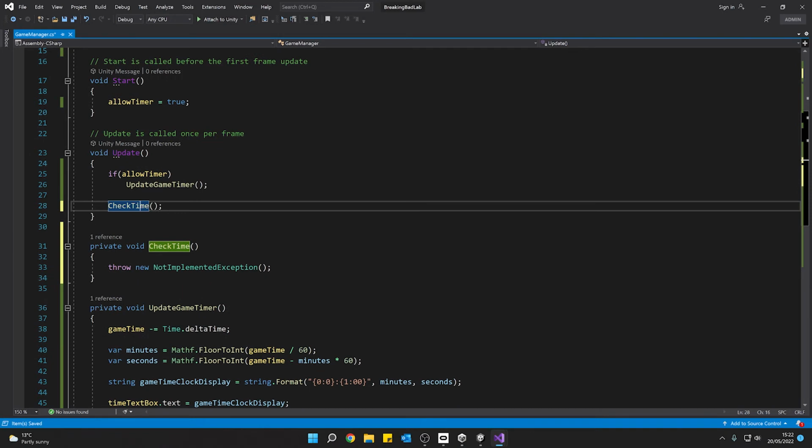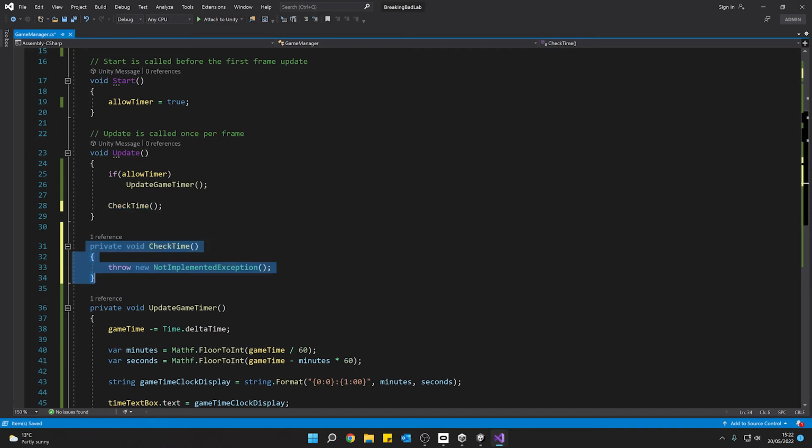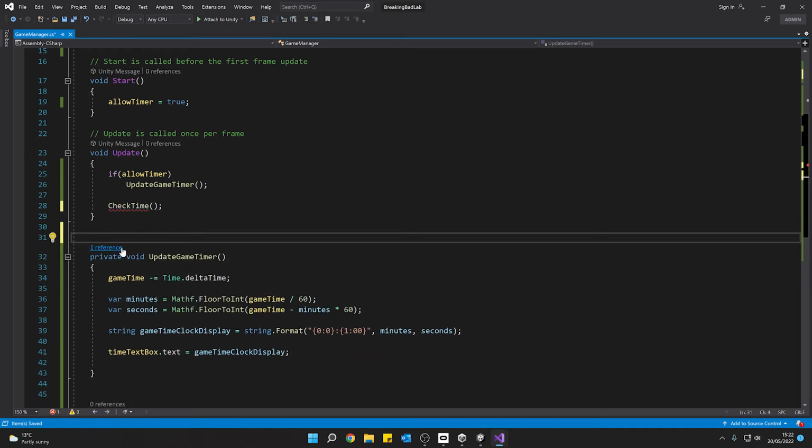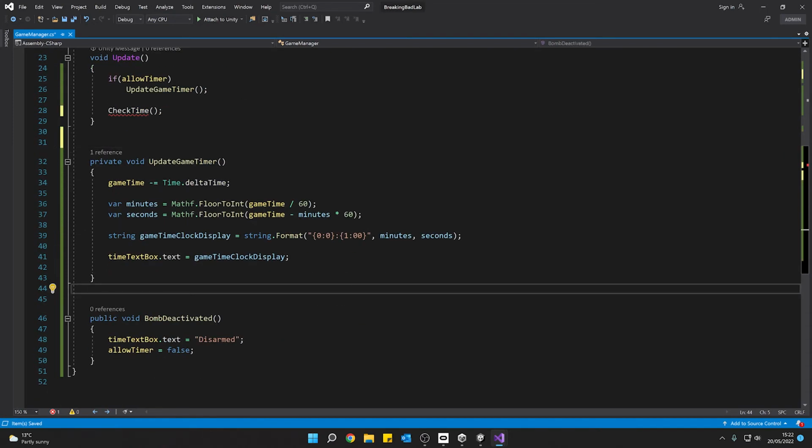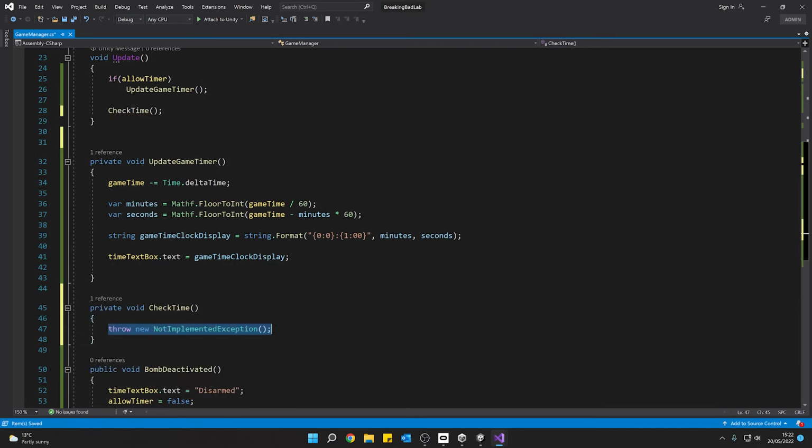I like putting the methods in the order in which they're called because I'm super weird. And you can see here it needs to go under UpdateGameTimer, so it flows and makes sense. And get rid of that.